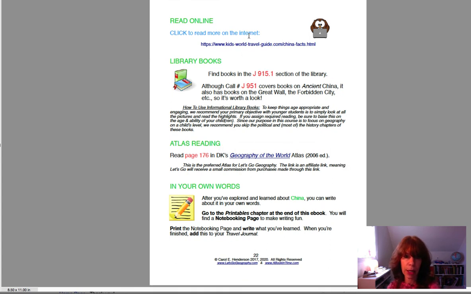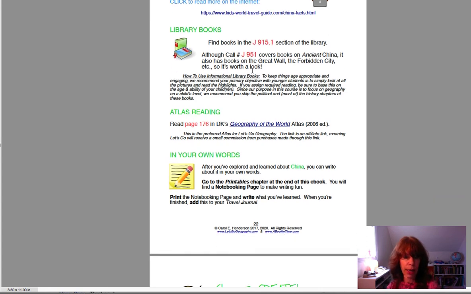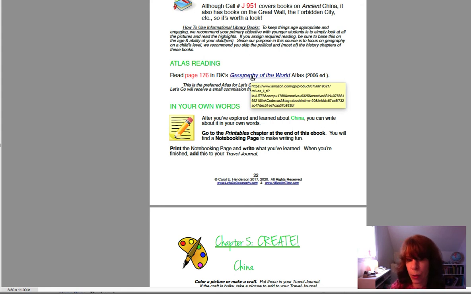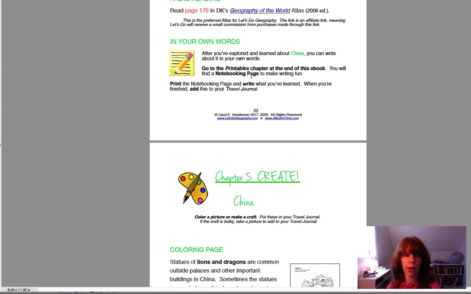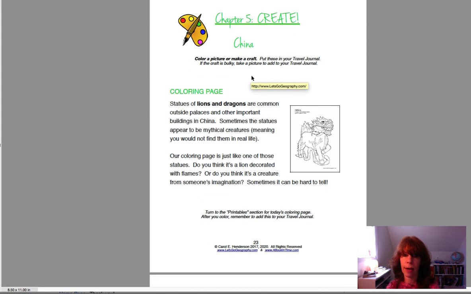There's additional reading on the internet at a child-approved site. There's call numbers for library books if you would like to get those. There's the atlas reading. We recommend a particular atlas because it goes country by country like we do, continent by continent, and we point to that and what you should read in that. And then we suggest that they write what they have learned. And for a grade 3 through 5 student, they would want the companion discovery pack for additional interesting notebooking with a lot of little topical things, and you can find that somewhere else. They also do geography glossaries there.